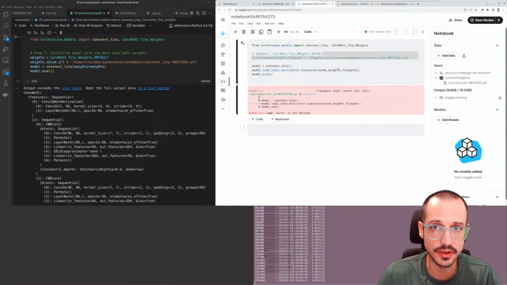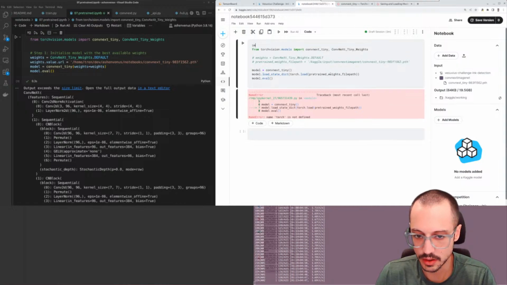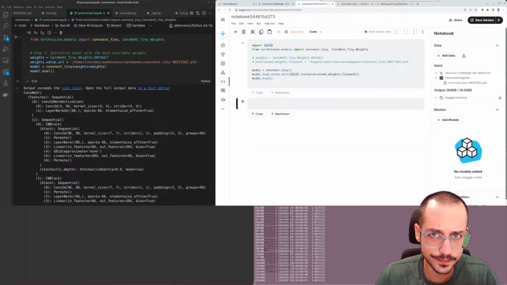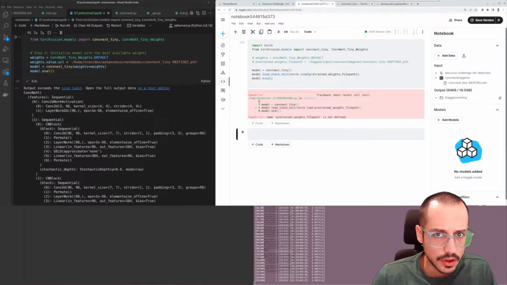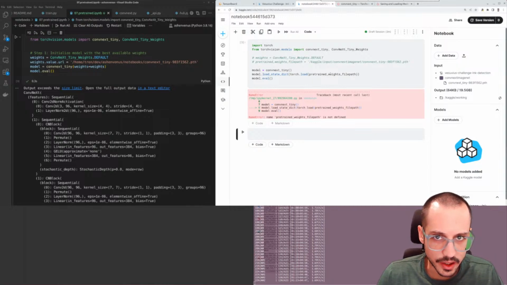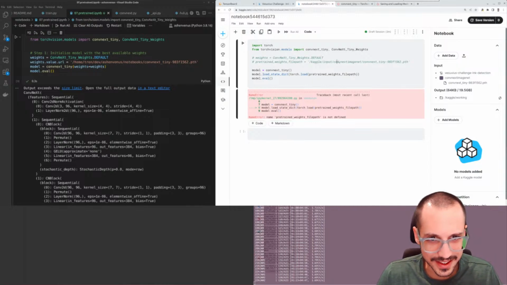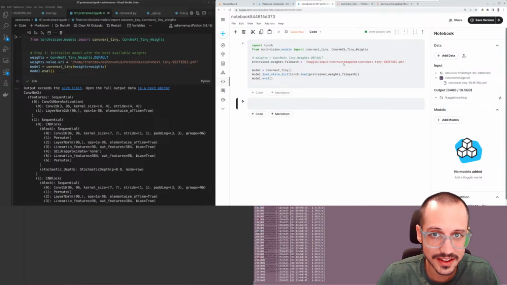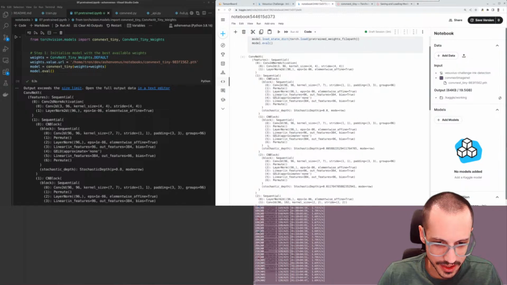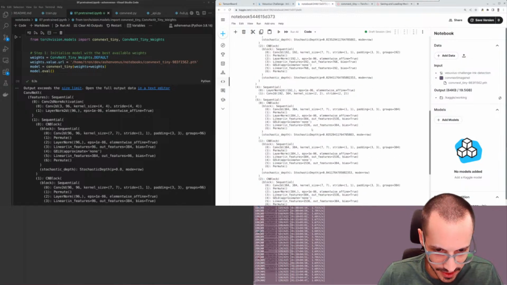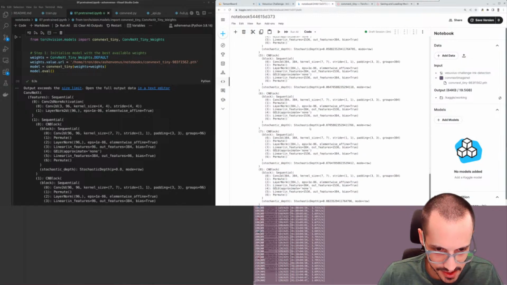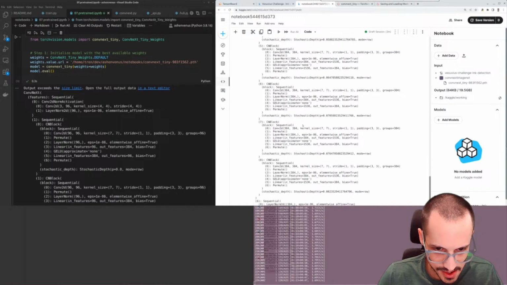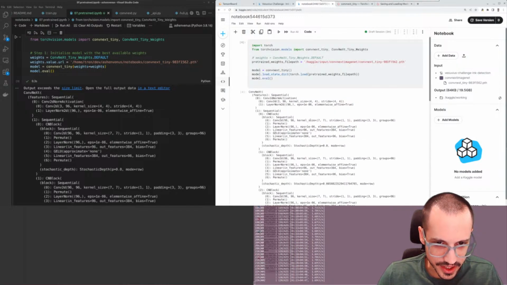Name torch is not defined, actually. Torch. Pre-trained weights file path is not defined. This. Oh shit, we did it, guys. Look at that. All right, perfect.